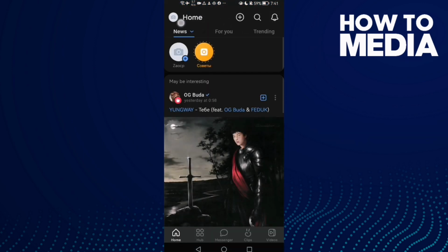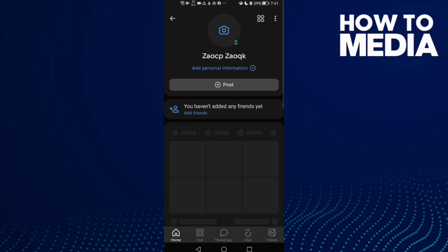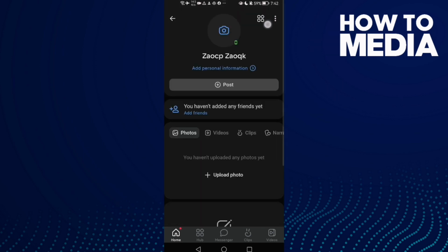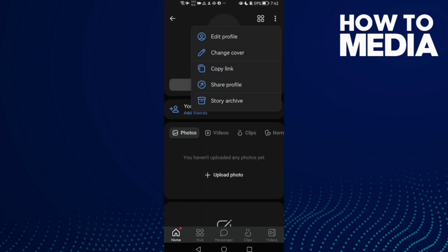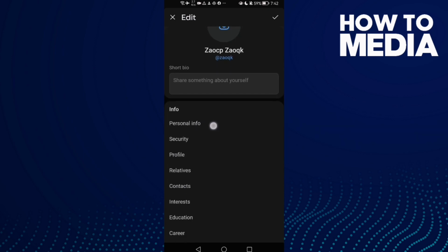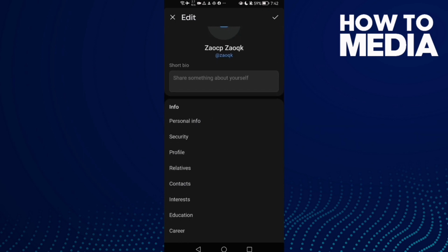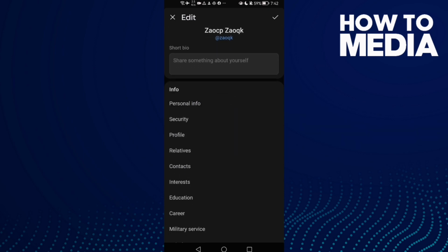and then click on your profile here. After that click these 3 points here, then click edit profile, and as you see here you will find personal info settings.